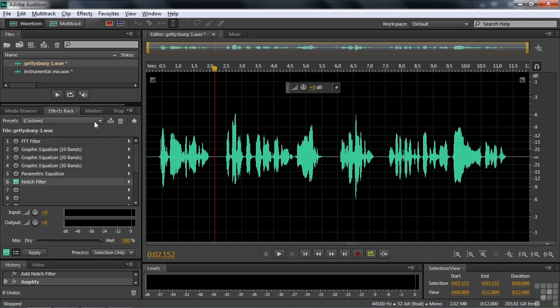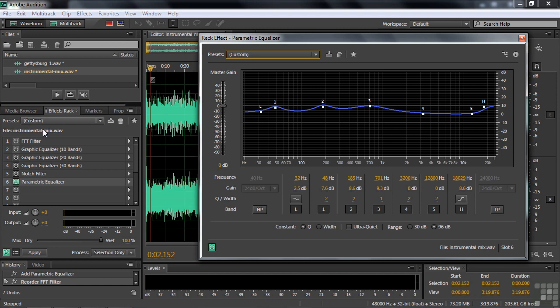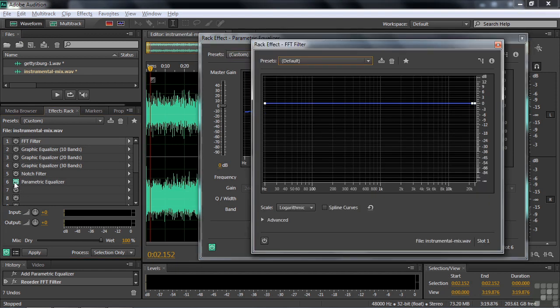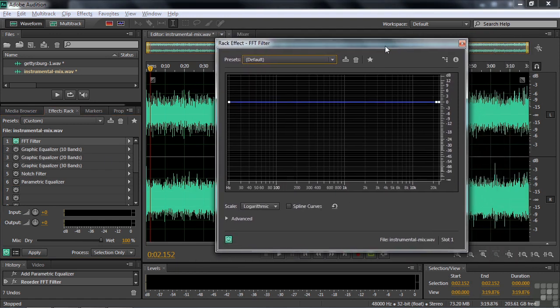All right, let's go over to the instrumental again and open up the fast Fourier transform filter here. Fast Fourier transform filter really is the jack of all trades. Here, let me close down the parametric equalizer and just focus on the fast Fourier transform filter. It is a blank slate staring at you right now. Just a line, but you can add as many points to this line as you want.